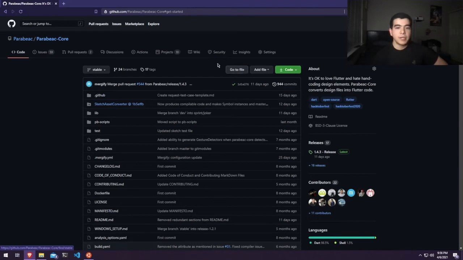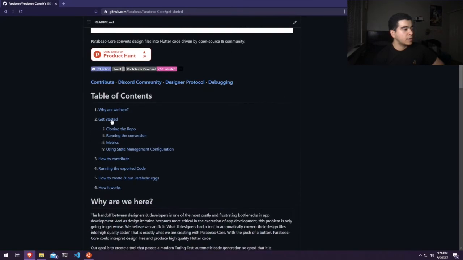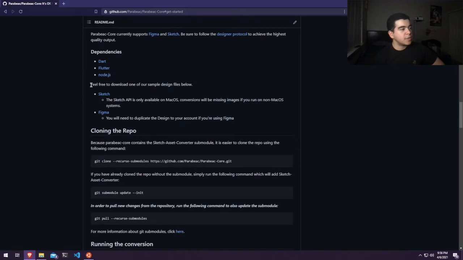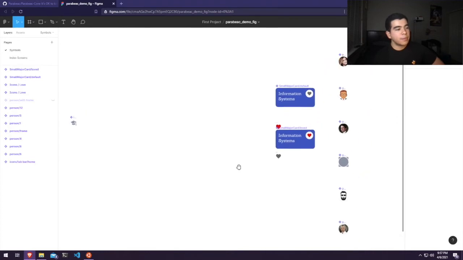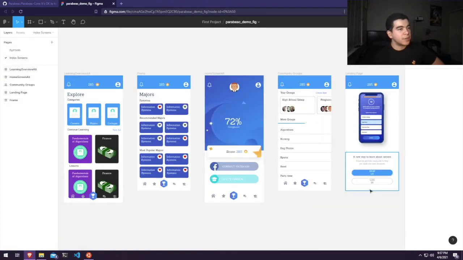And I'll be using the ParabeCore demo file as well, which you can access by going into the ParabeCore GitHub repository, scroll down into the README, click on Get Started in the table of contents, scroll down a bit until you see feel free to download one of our sample design files below. In here you'll see Figma, go ahead and click on that. And you'll see that the design file we've set up has some symbols as well as some index screens.